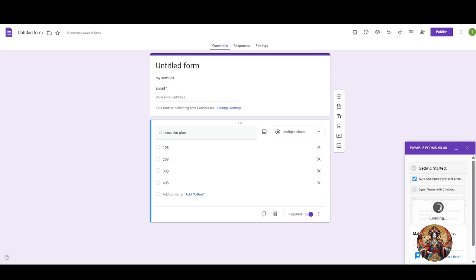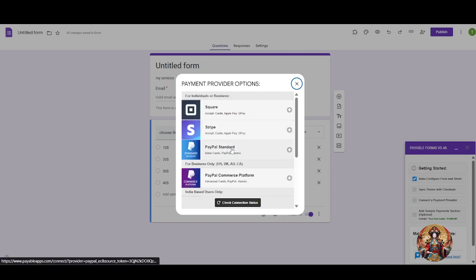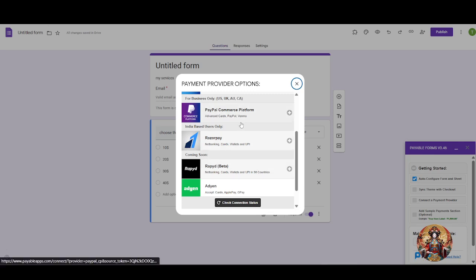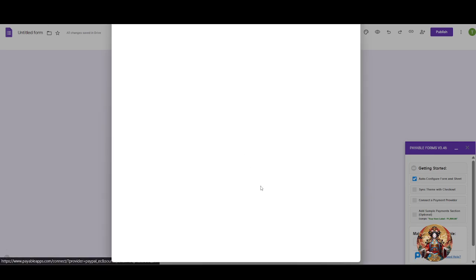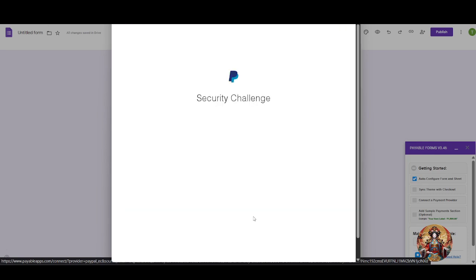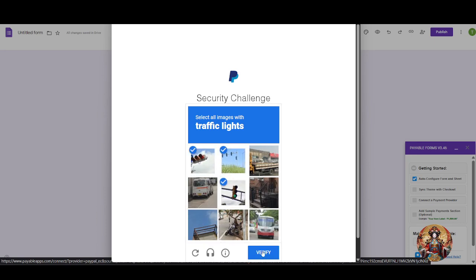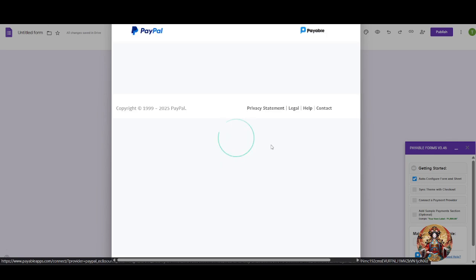Now here you have to connect the right payment provider for you. For example, I use PayPal. So I will connect PayPal with this and give all necessary permission. Connect PayPal standard. Now here you have to log in, fill in the captcha, and log in to your PayPal.